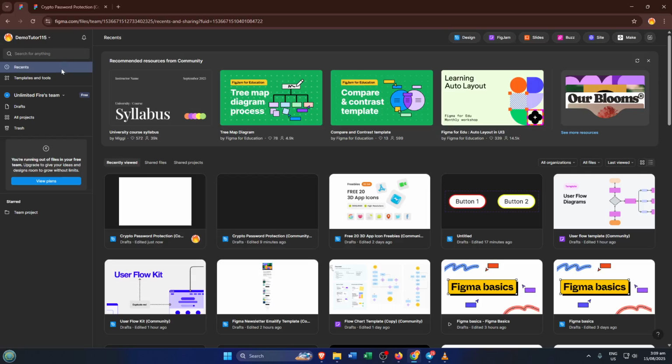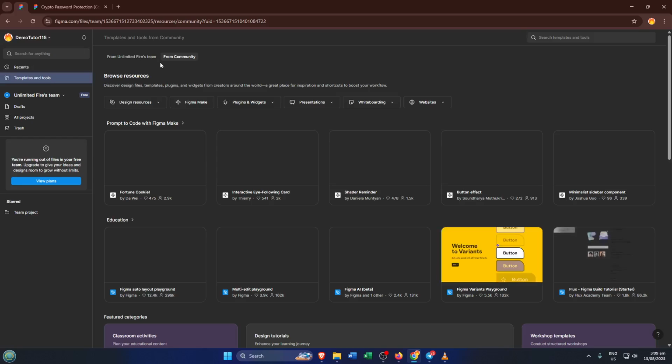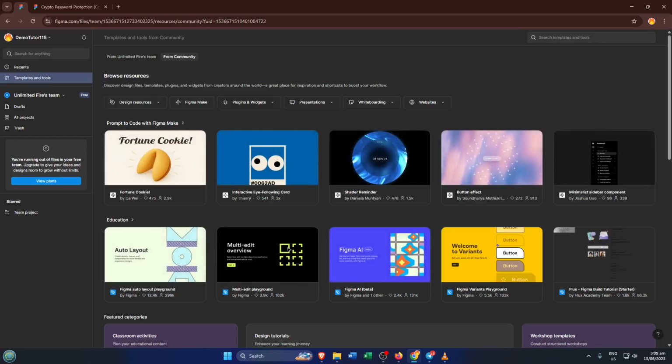Let's dive right in. The first thing you'll need to do is open up Figma itself. Now, I know most of you probably already have Figma open all day, but if not, just hop into your workspace. Once you're inside, look at the sidebar where you'll see the option for templates and tools. Click right into that. It's kind of like your gateway to all the cool additions and plugins in Figma.